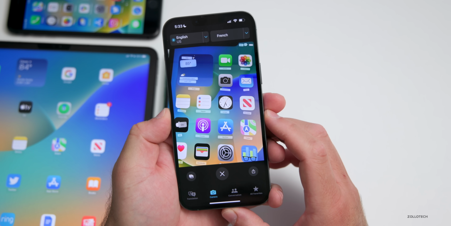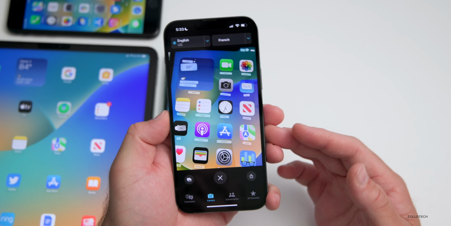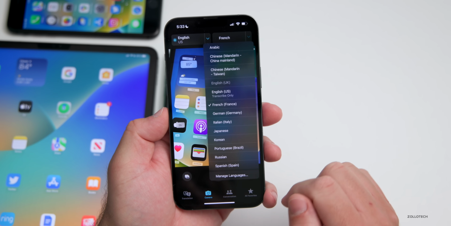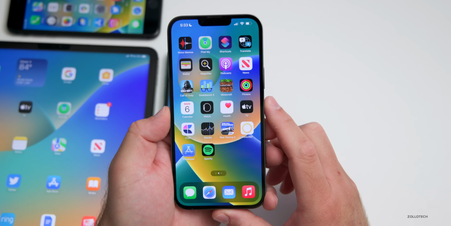That's something they've added now. And they've also added new languages for Turkish, Thai, Vietnamese, Polish, Indonesian, and Dutch. So those options are here or will be showing up very soon. So those have been updated in the Translate app.